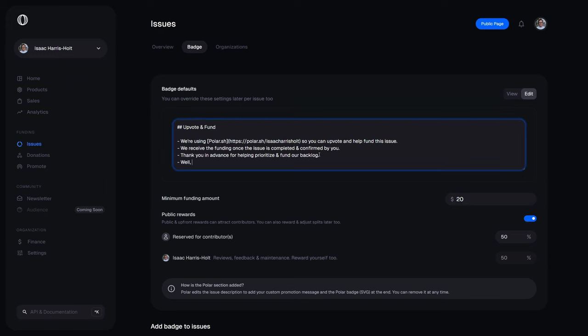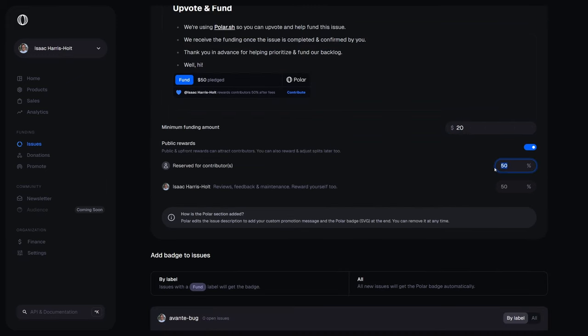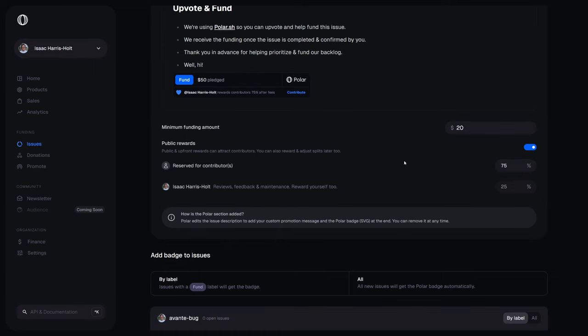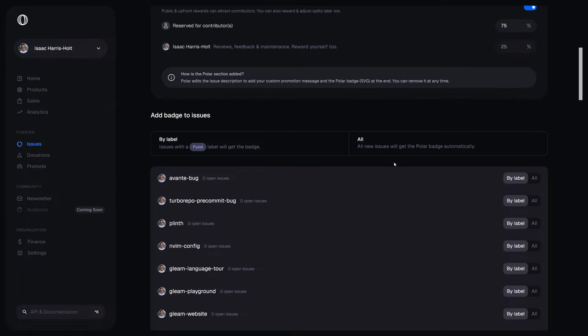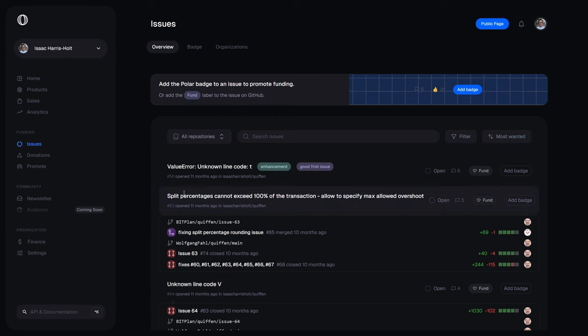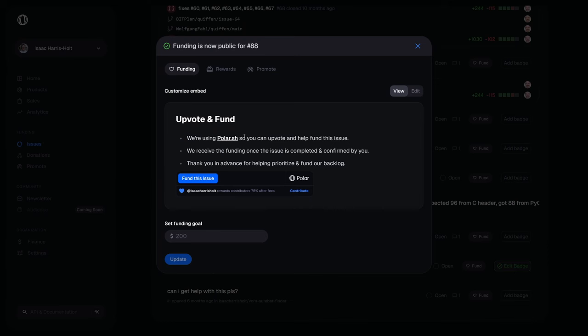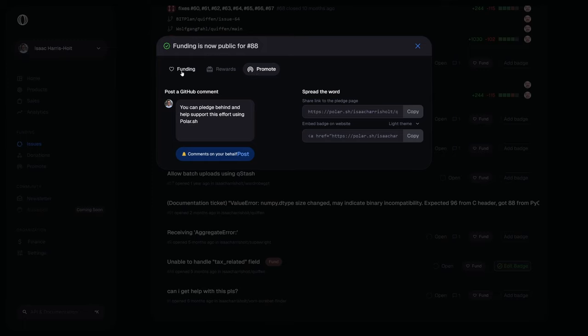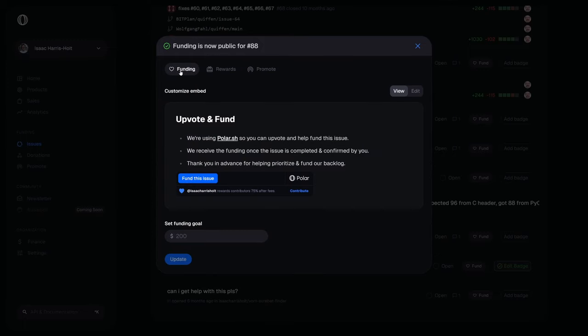Edit what's visible on the badge, set a minimum funding amount, and set the split for public rewards. This allows you to automatically reward external contributors with a percentage of the money pledged. On this page, you can also choose whether the badge will only be shown on issues with a fund label or on all issues for a repo. Then, head back to the Overview tab to manually add badges to any issues you like. You'll also be able to edit the badge, funding goal, and contribution split on a per-issue basis. People can pledge to fund the issue, and you and your contributors will receive the reward once the issue is closed.